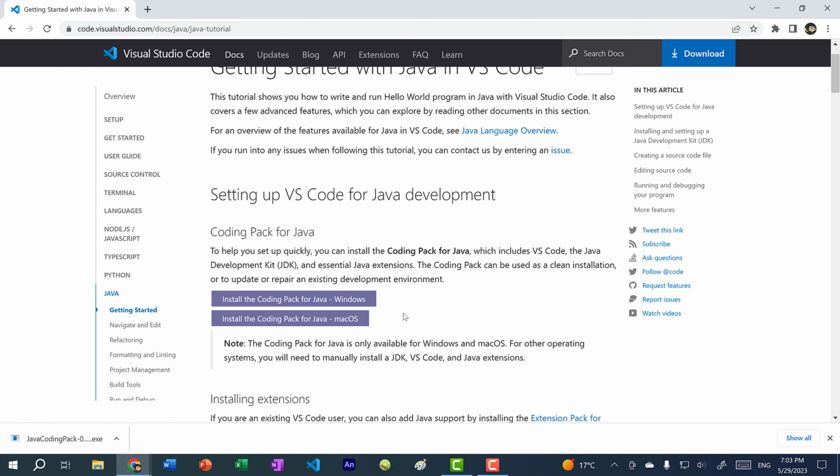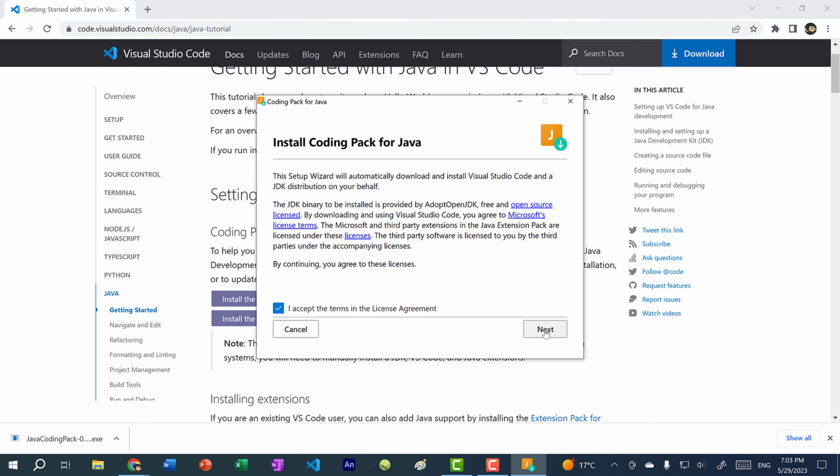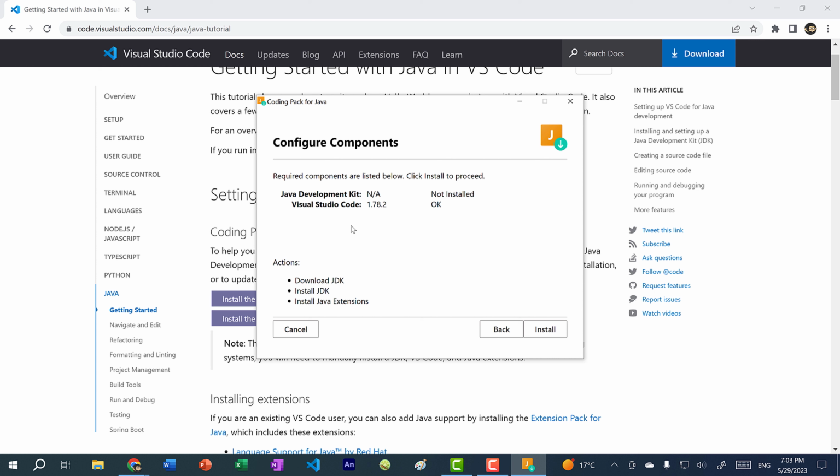Alright, so once you've finished downloading the coding pack, click on it to install it. Accept the agreement, and then click Next. So what this coding pack for Java includes is the JDK, or Java Development Kit, the Visual Studio Code, and the Java extensions for Visual Studio Code. In this case, it says OK here because we've already installed Visual Studio Code.